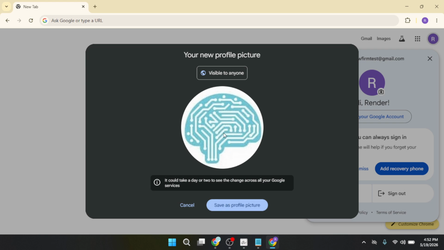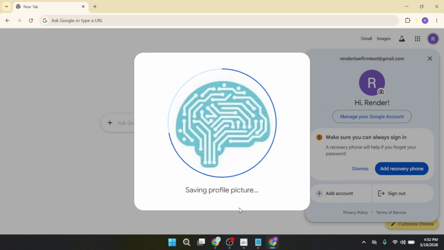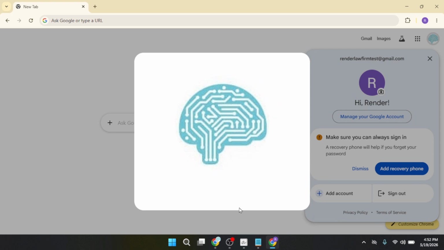Finally, click Save as Profile Picture. Chrome will apply the change, and within a moment or two, you should see your new image in the top right corner. If you use the same profile on other devices, it may take a short time to sync across everything.